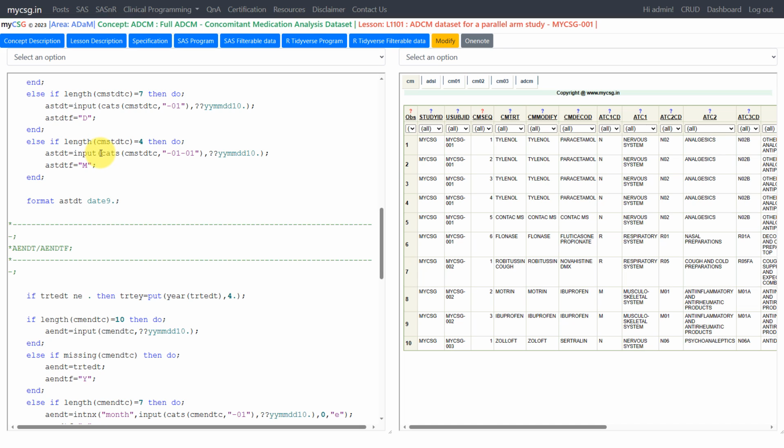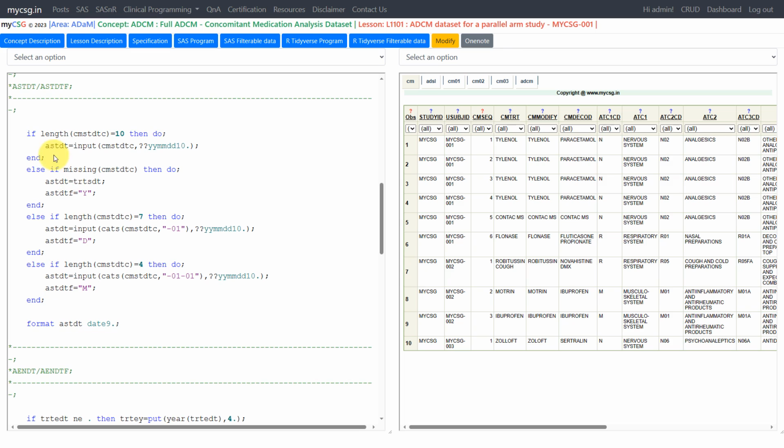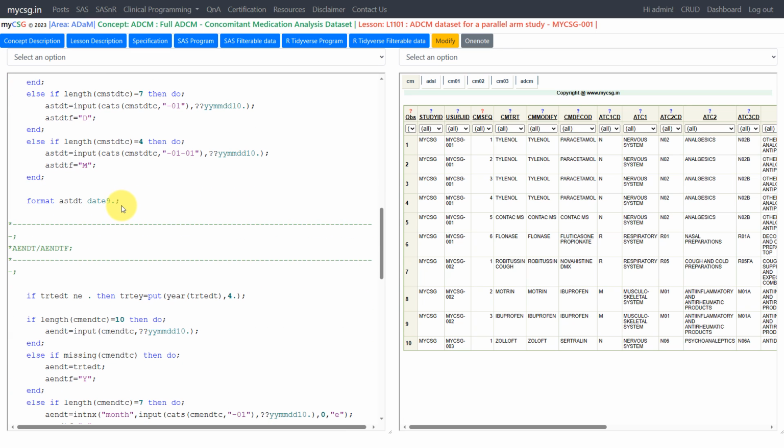This will now become a full date of 1st Jan 2021, and that will be converted to a numeric value using the input function and yymmdd10. informat. The highest level of imputation being done here is at month level. We are imputing both month and day, but the highest level of imputation is at month level, so we are populating M in ASTDTF. This completes our ASTDT and ASTDTF derivation as per the specification.